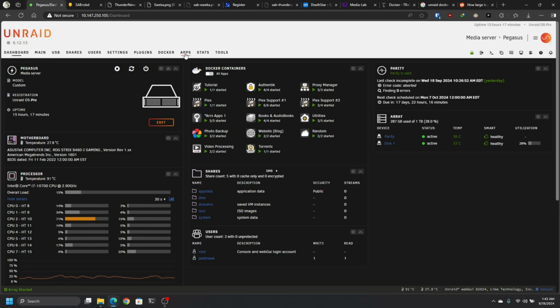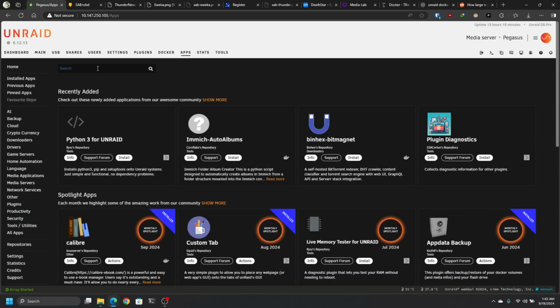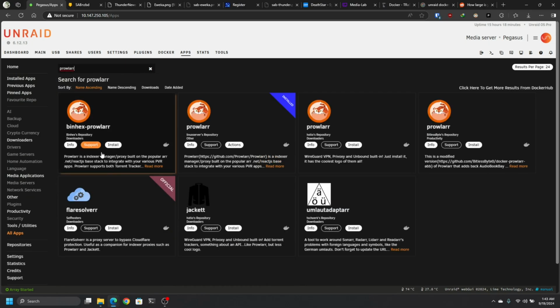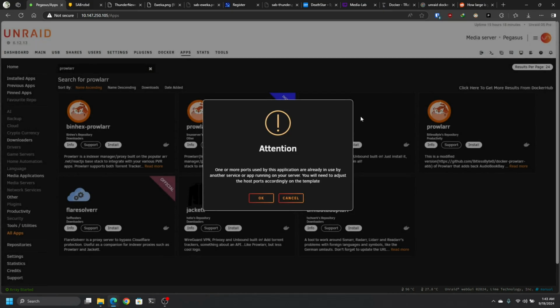Here we go. Apps. We search for Prowlarr. Enter. I am going to be using Hotio's repository for these tutorials. So that one, hit install. Once again, I get a warning. If you've been following these videos, you know why, because I have the same application already installed and it's picking the same folder, the same port. Ignore that in my case.